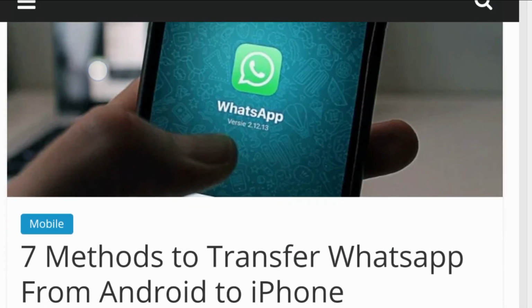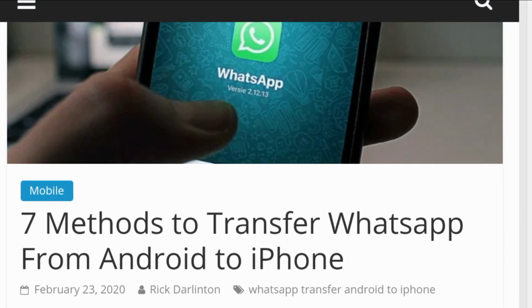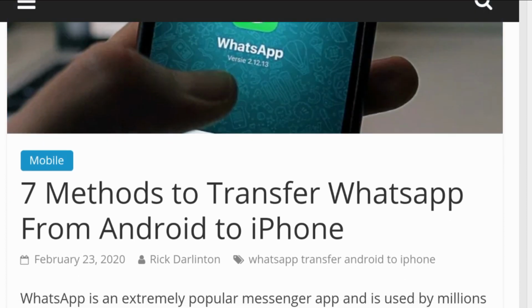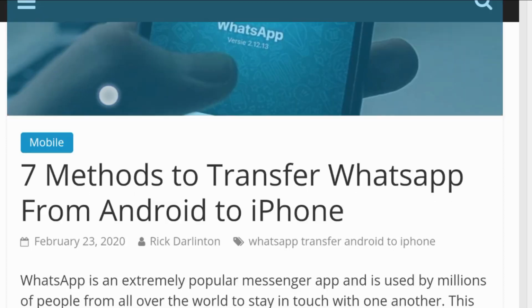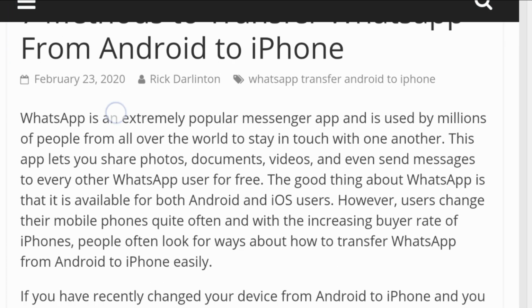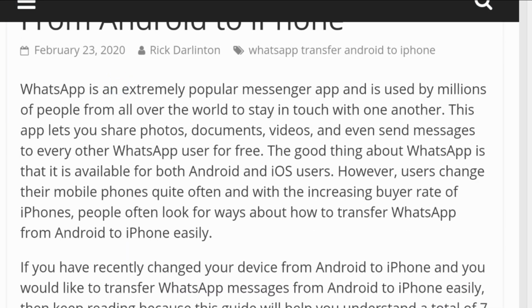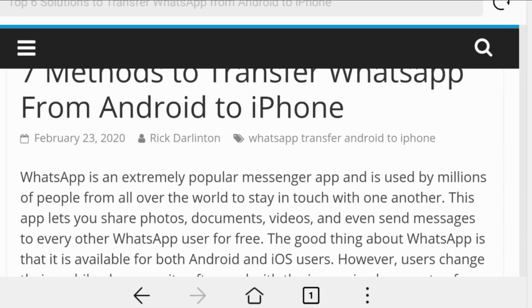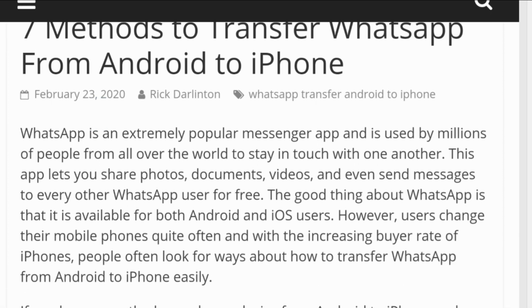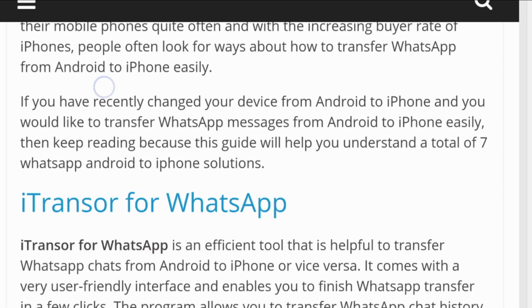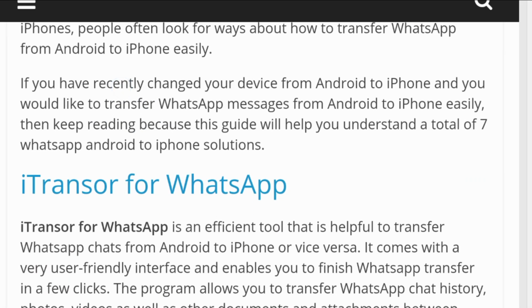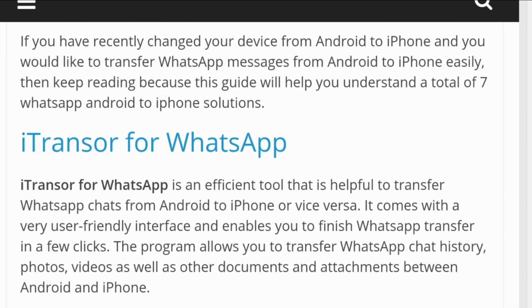Today I'm going to show you a total of 7 solutions to transfer WhatsApp data from Android to iPhone. I suppose this should be the most comprehensive set of solutions online right now about how to transfer WhatsApp from Android to iPhone. I will introduce a total of 7 methods. Now let's get to the point.